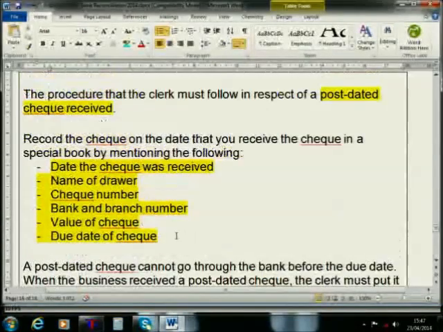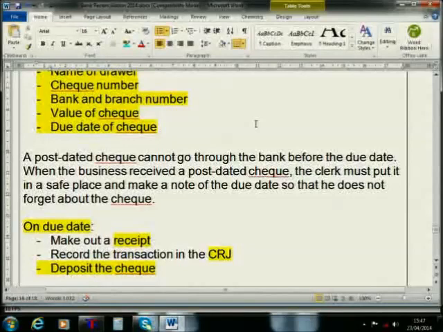When you receive a post-dated check, you take your diary, you make a note of the check, you also make a note of the due day of the check, and you wait for that day. You cannot do anything before that day. And on that day, you write out the receipt, you put it in your CRJ, and you deposit it.